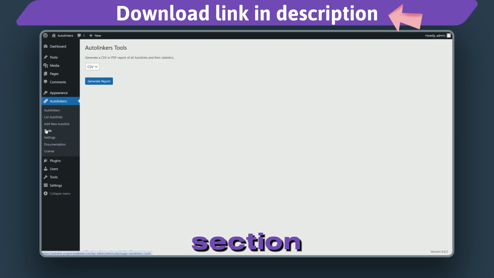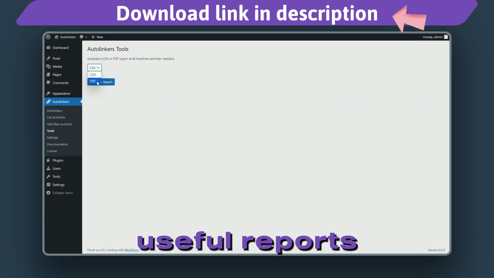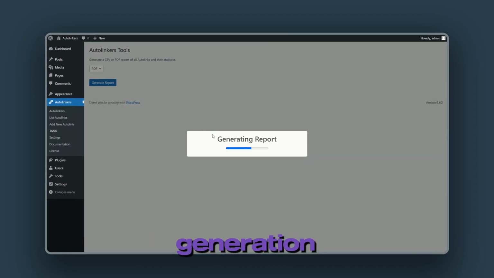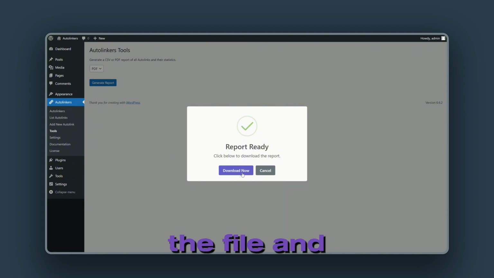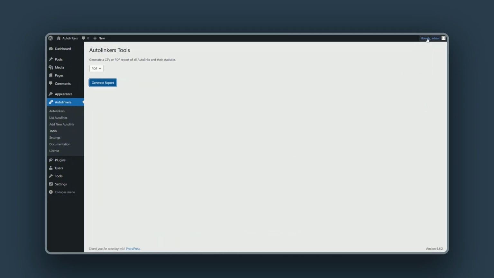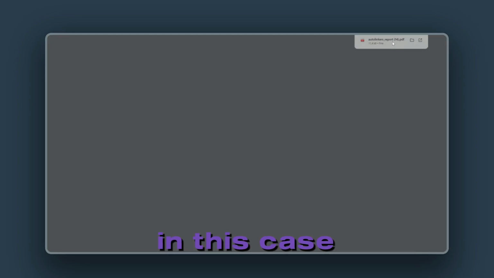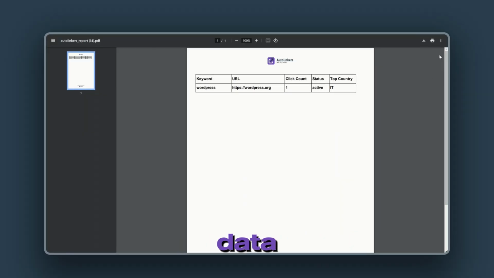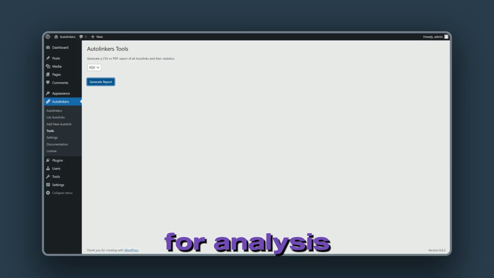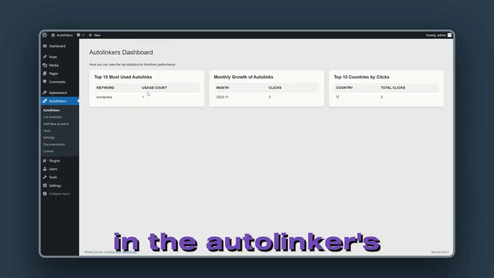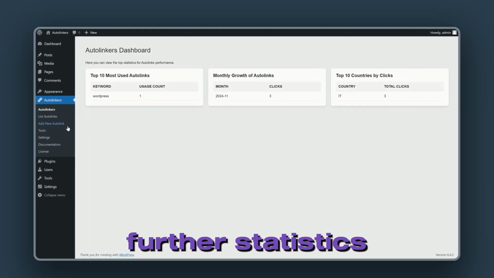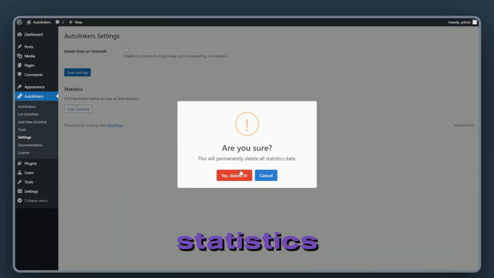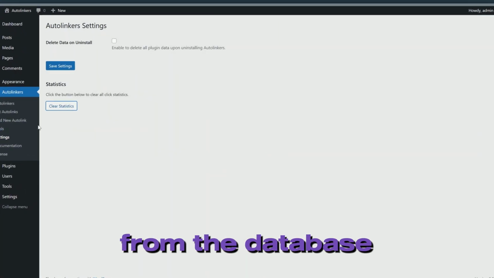In the Tools section, you can easily generate useful reports in CSV and PDF format. After a few seconds for generation, click to download the file and view it from your device. In this case, I generated a PDF file with autolink data and statistical data, which can be very useful for analysis. In the Autolinkers dashboard, you can find further statistics updated in real time. Use tools like Clear Statistics to delete all statistics from the database.